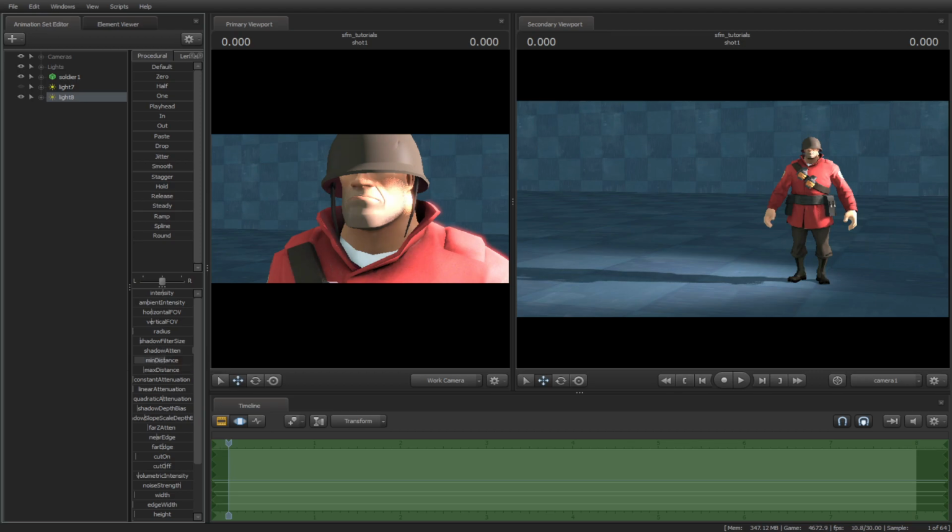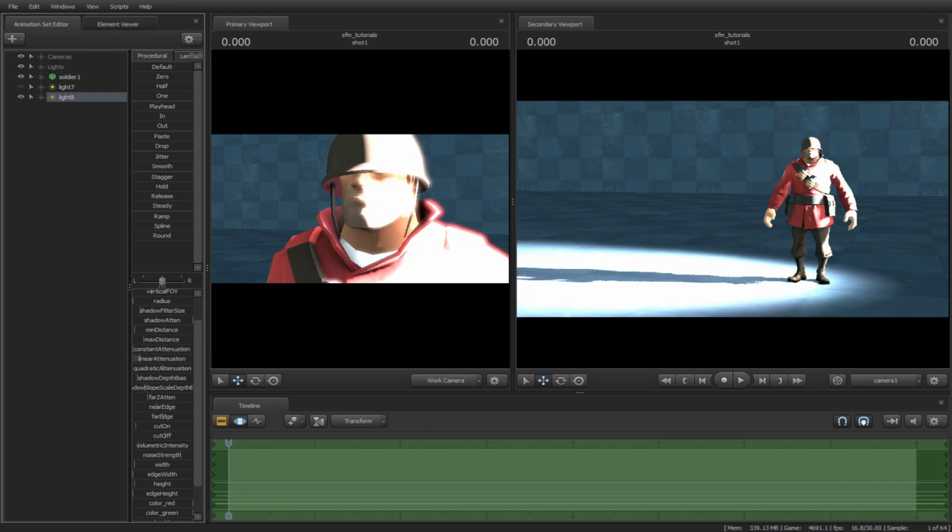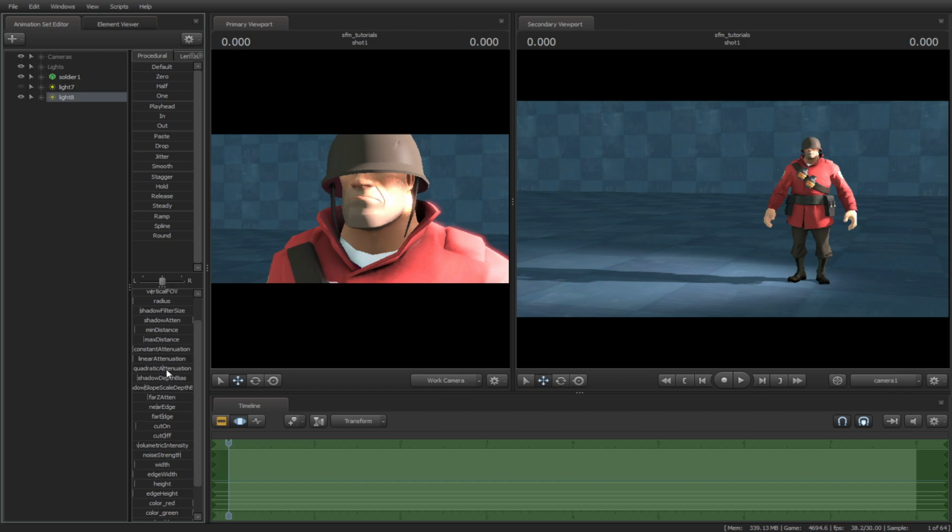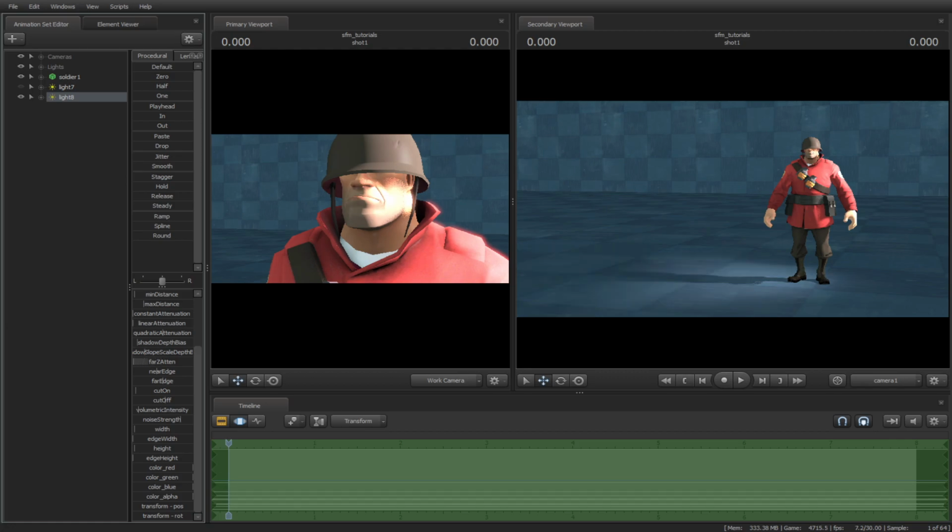Distance is how far you want the light to be. Attenuation is to make the light very bright quickly. Shadow depth bias is to add some tiny details to the shadow. The more it is all the way down, the more it adds details. Far Z10 is the distance of the light.